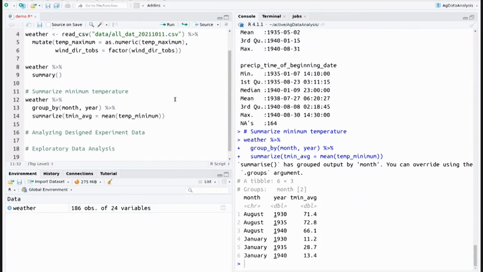The other thing is that sometimes you want to do this for multiple variables. So let's suppose that we wanted to do this for the T-min and the T-maximum. One way to do that would be to spell all those out individually, but there's actually a capability here using the across function. What we can do is give across a list of columns, so temp maximum, temp minimum. And then we can give it the function that we want to use for the summary.